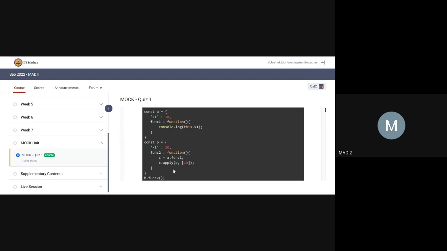And then we are calling this apply method on this function, that is func1 reference. But what we are doing is we are passing b as the first argument, and as the second argument we are passing an array whose size is just 1 and which is having one element whose value is 10. So does anyone remember what are the different arguments that we provide to this apply method?